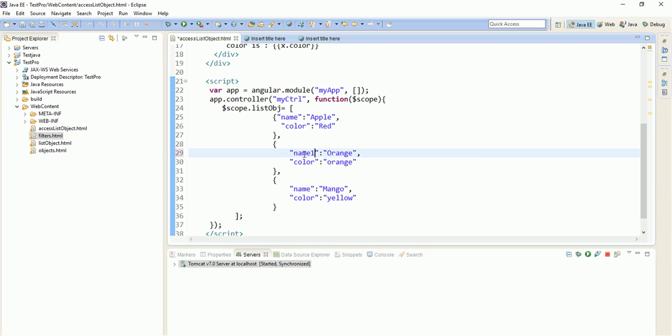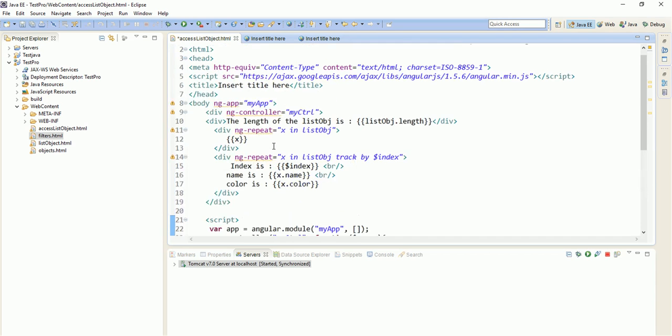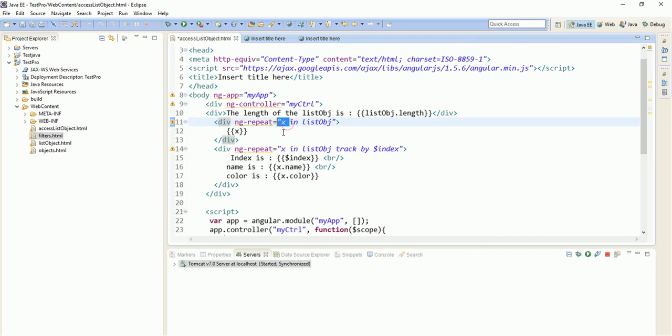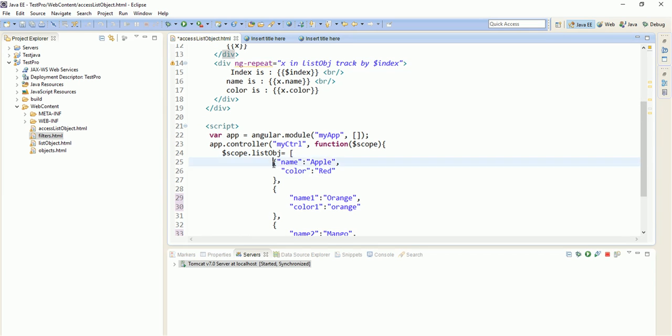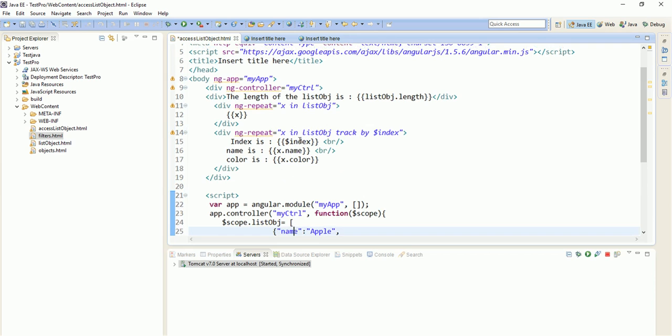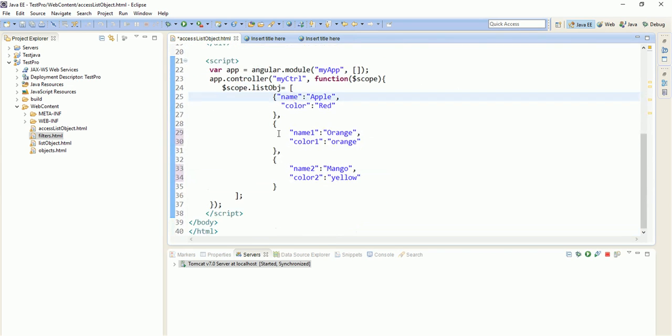Suppose this is name 1, this is color 1, this is name 2, this is color 2. So now if you try to access this object through ngRepeat, this will pick up the first element, and at that time name will be apple, color will be red in the first iteration. Now suppose it iterated for the second time. This time it will contain name 1 and color 1.